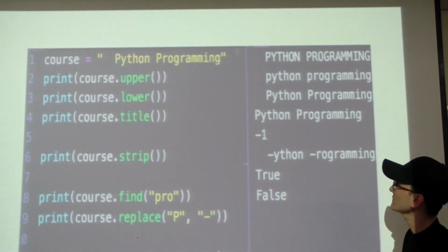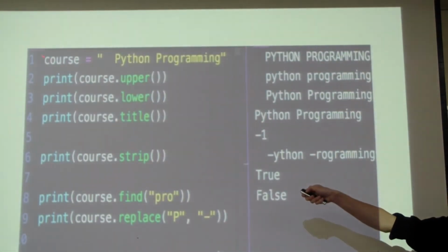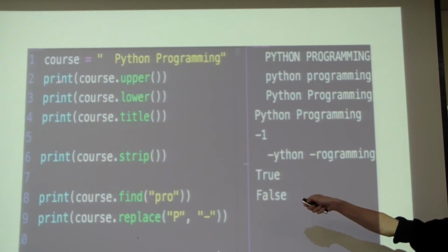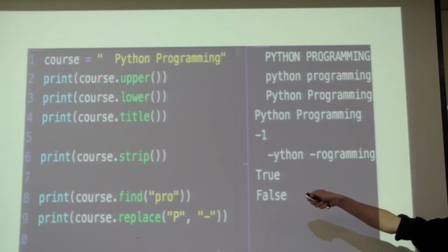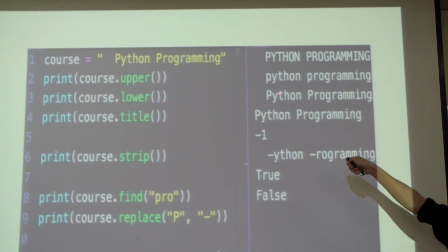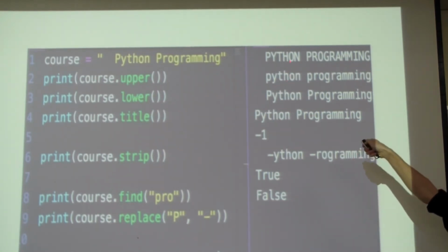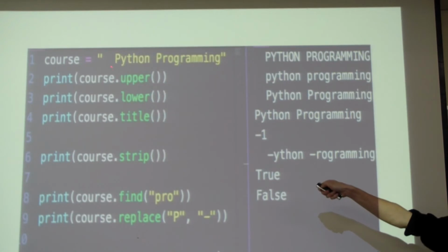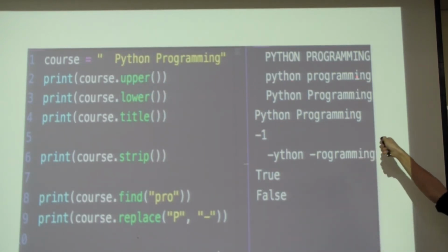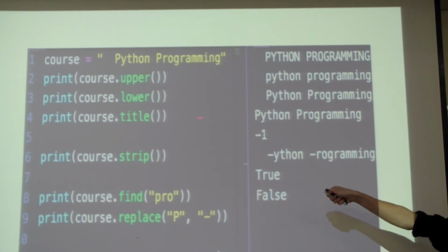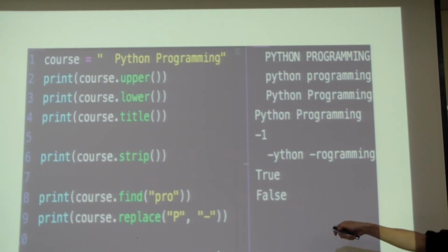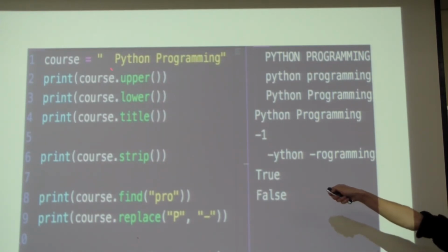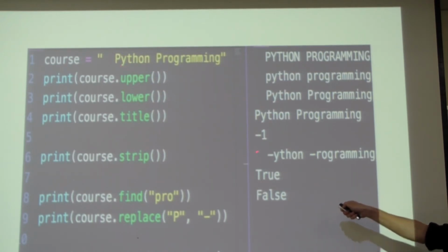Now look, for example, we have the course variable, Python programming. Print, we are now printing. Course.upper. We have this result, PYTHON PROGRAMMING. All the letters are capital because we used the upper function. Lower function, python programming. Title, Python Programming. The string itself will be printed. Strip will remove this space. If you have space, this function will remove it. Python programming.